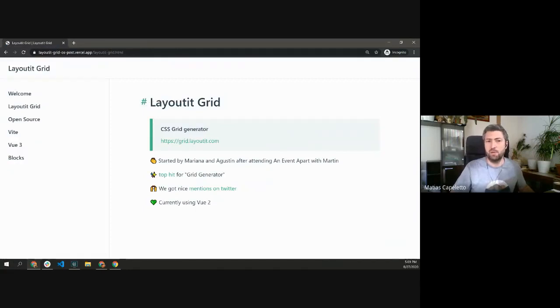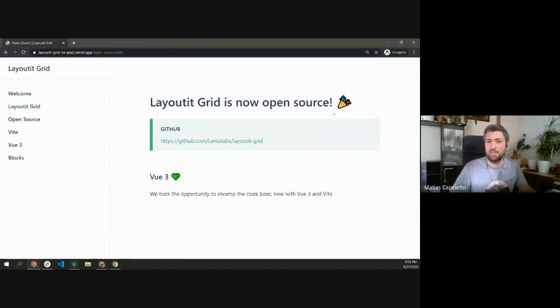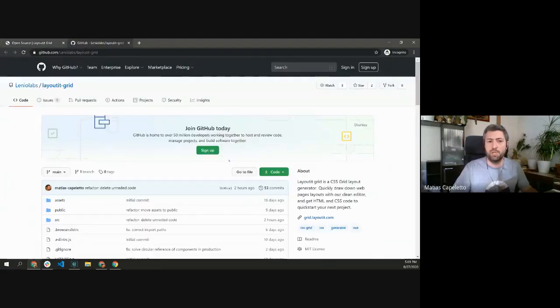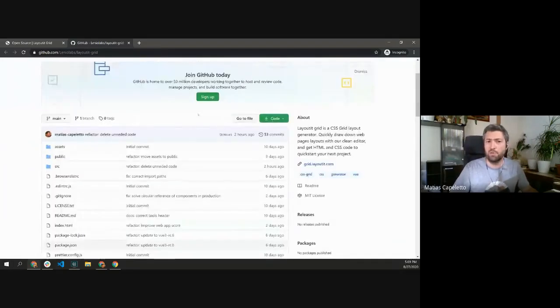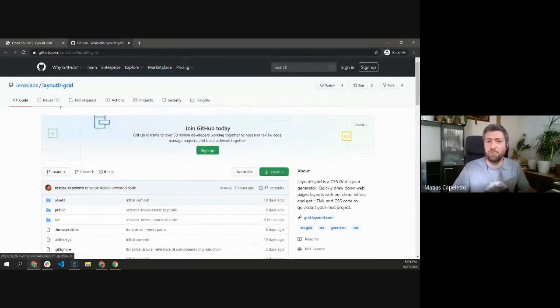And Layoutit Grid is part of the Layoutit family that originally was a Bootstrap layout tool. Currently, the version that I just showed you is using Vue. We started working, and Agustin had the idea to open source it. So part of this talk is to tell everybody that it's now open source. You can go to GitHub, to Layoutit Labs Grid, and it should be there for you, with how to set up. You can install it locally, play with it, send a PR with a new feature, some issue requests or whatever.